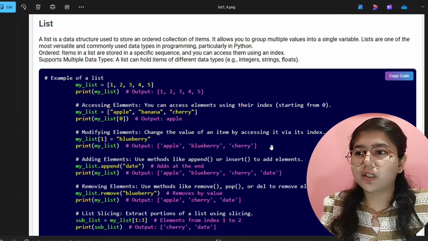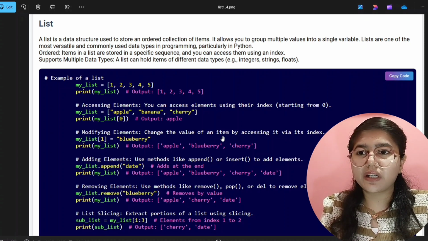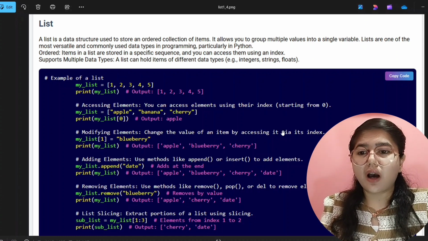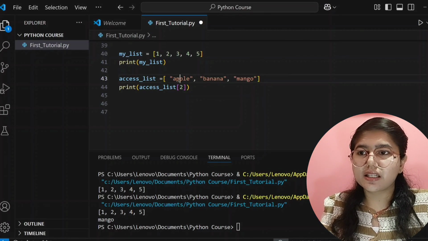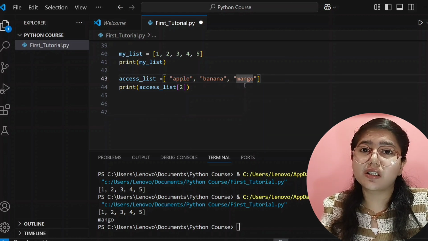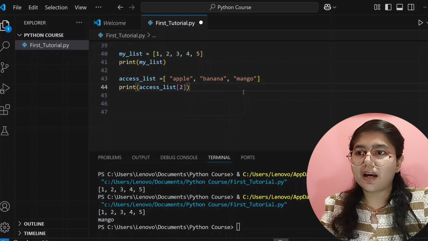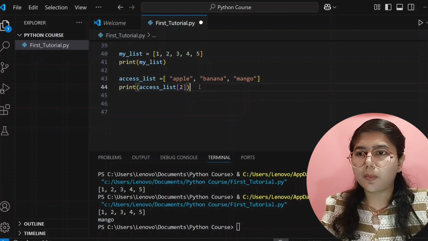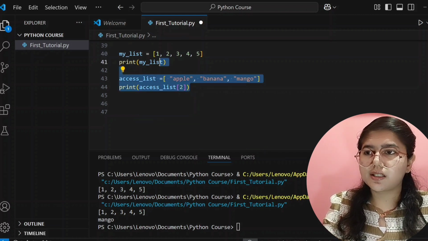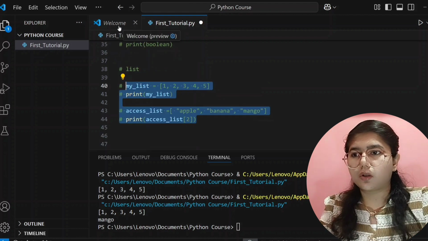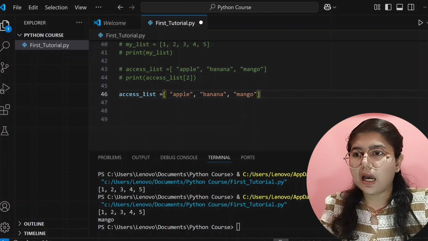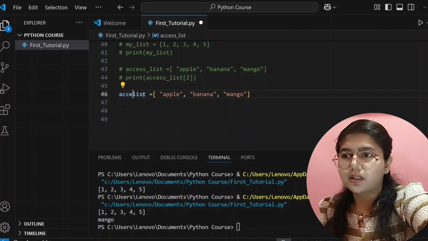Now the second operation is modifying elements. Change the value of an item by accessing it via its index number. How will we do it? It means if in this list I want blueberry to be in the place of mango, how will we change it? By its index number. For that, I'll comment out this with Control plus slash. Now we will create a new list and I'm giving it a name.